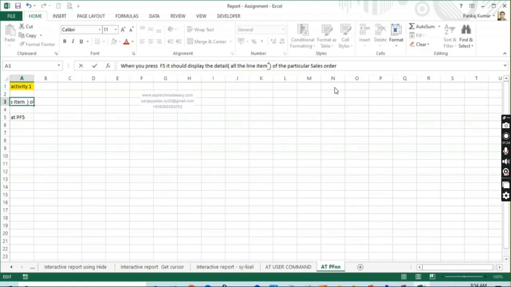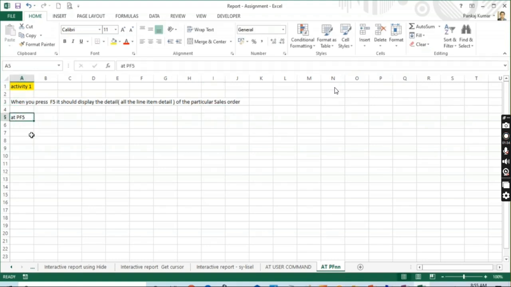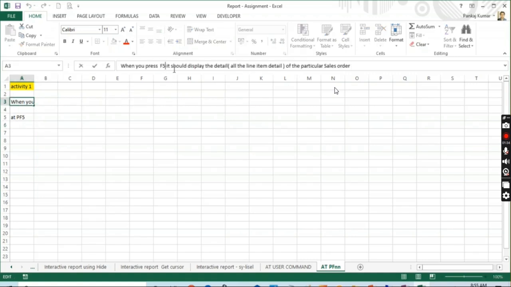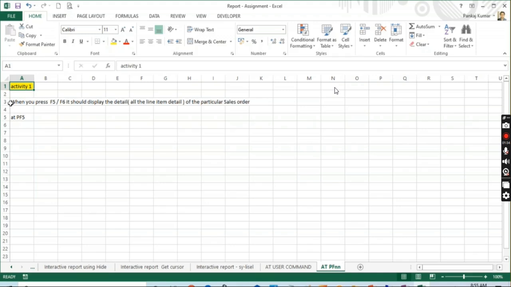You have some line item detail, like created at some other AUART. Only 4 or 5 fields you display. The same subroutine you can copy and paste at PF5. You can try F5 or F6, anything. At PF5 write the same code, and at PF6 also write the same code. If you are going to use PF7, you can do that also. You should have some idea, though this has become obsolete.